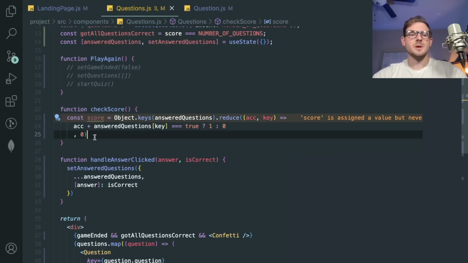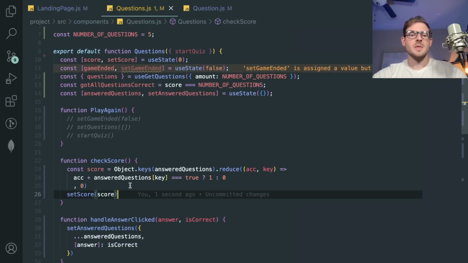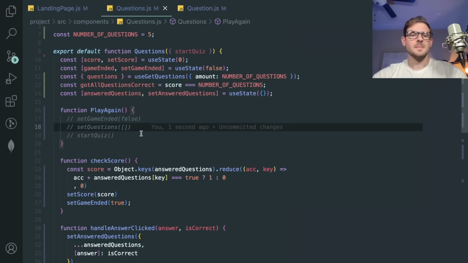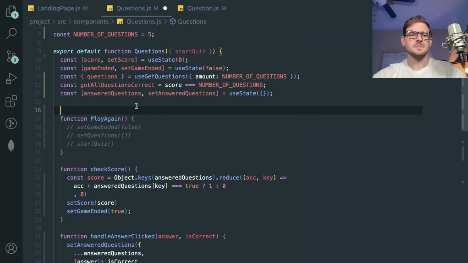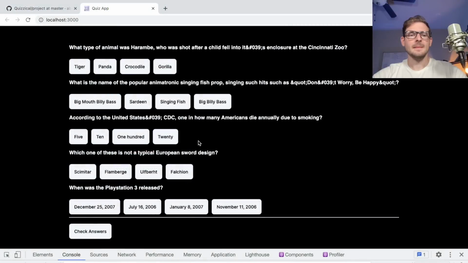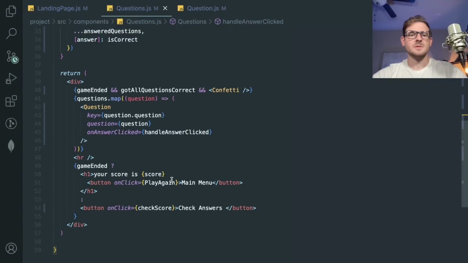But I'm going to get the score here and say setScore because we need to track that. setGameEnded also true. And I don't know if we want to set the questions to blank yet. Let me just delete some of this. Score is 0, main menu. If I click main menu, let's fix this real quick.